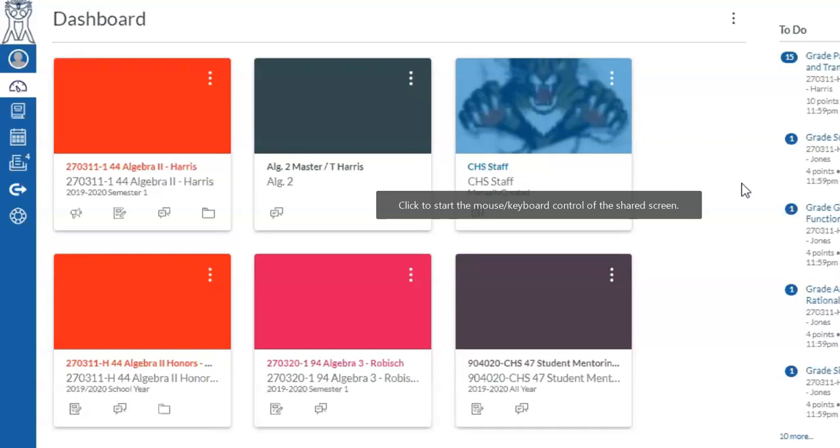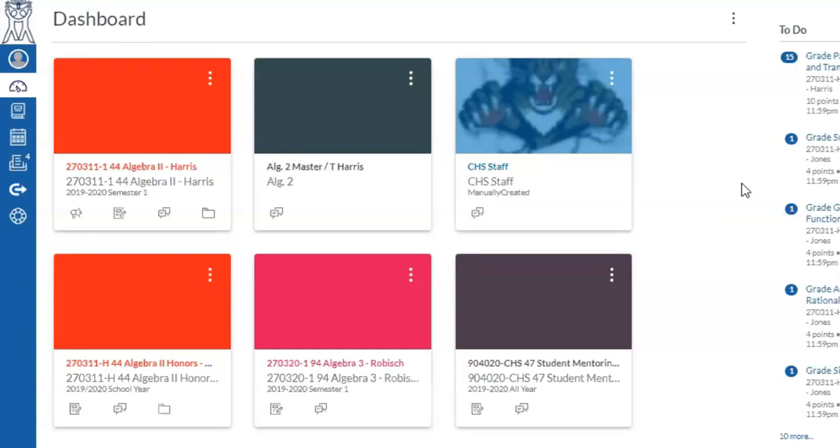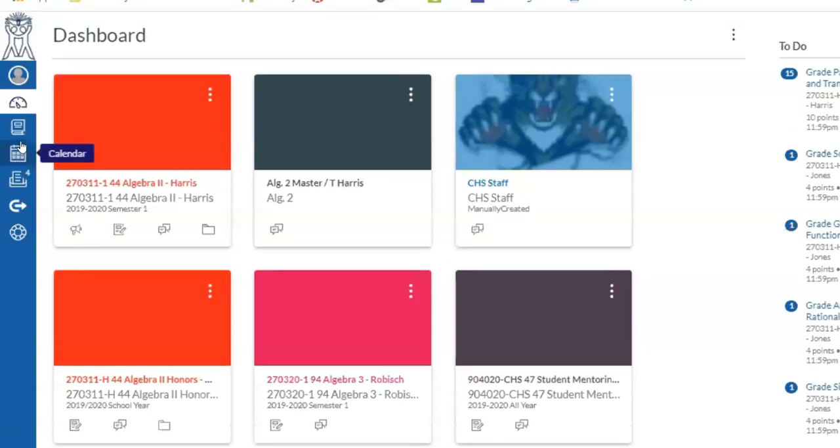Okay, so this is how we're going to allow kids to be able to write on a PDF. The first thing that we're going to do is choose a class and create an assignment here. However you get to your assignments, it doesn't matter. So if you wouldn't mind, go ahead and open up one of your courses and go to add an assignment.